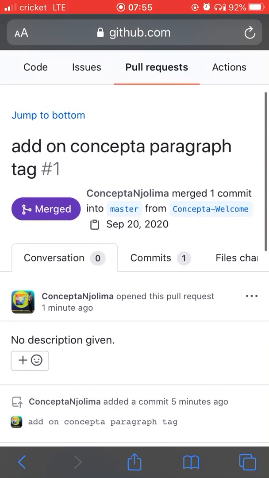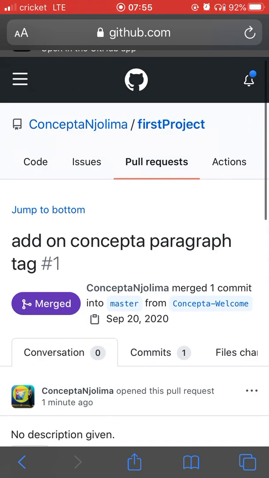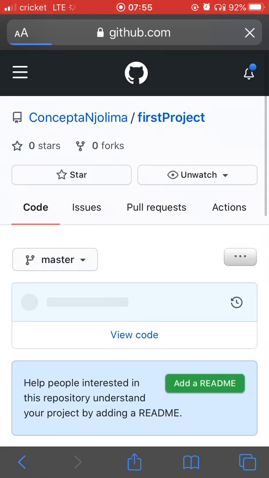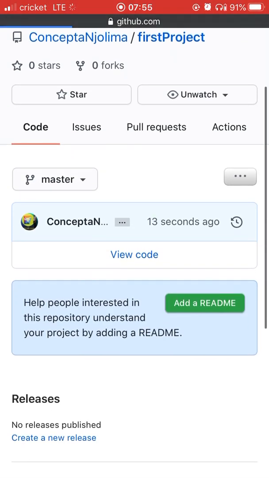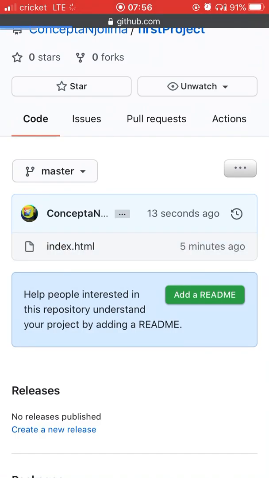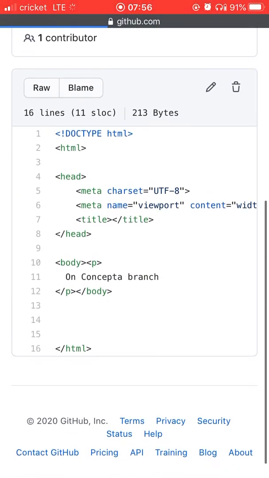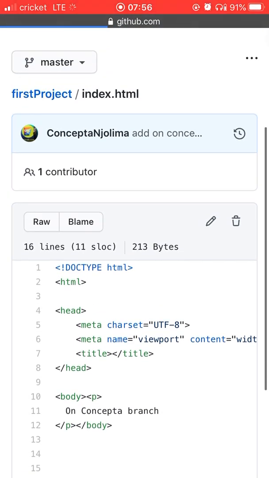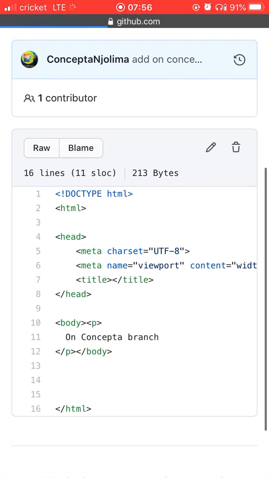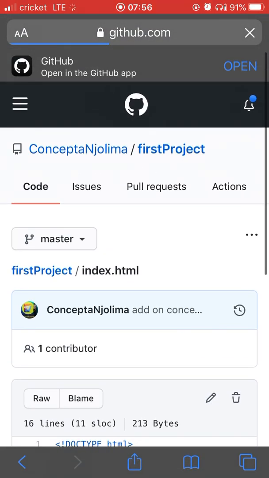Okay, so right now, merging has put my changes into master, which means that right now the paragraph should have changed in master. So how do we see what the paragraph is? There we go. Right now we are on master branch, and the paragraph is the one from the Concepta branch. So that means the changes have been pulled into the master branch. And that's it. So that's how you work with GitHub.